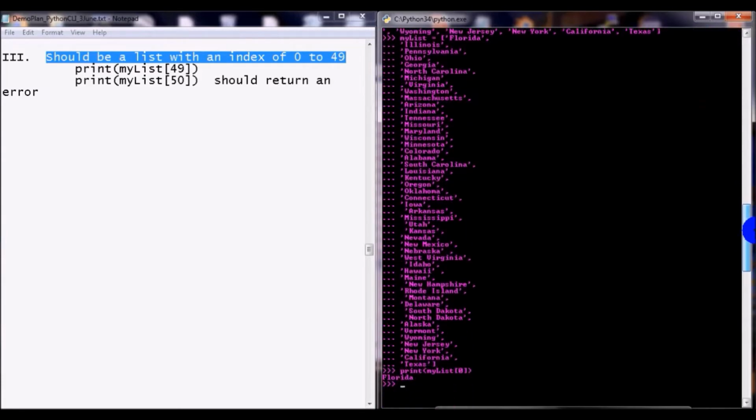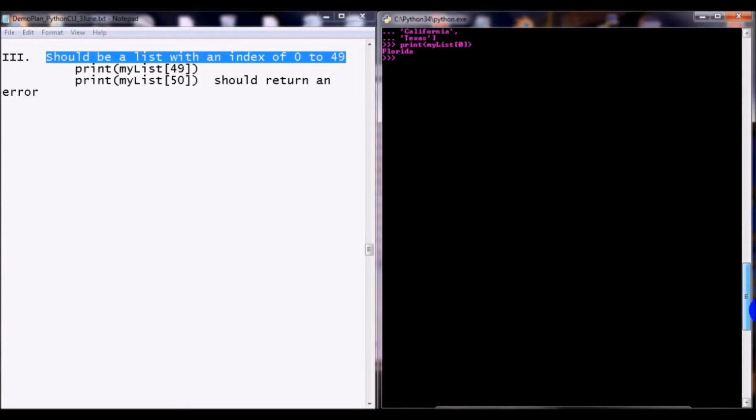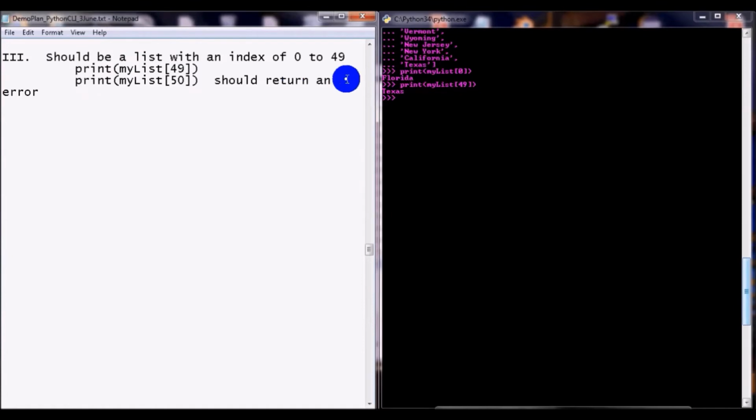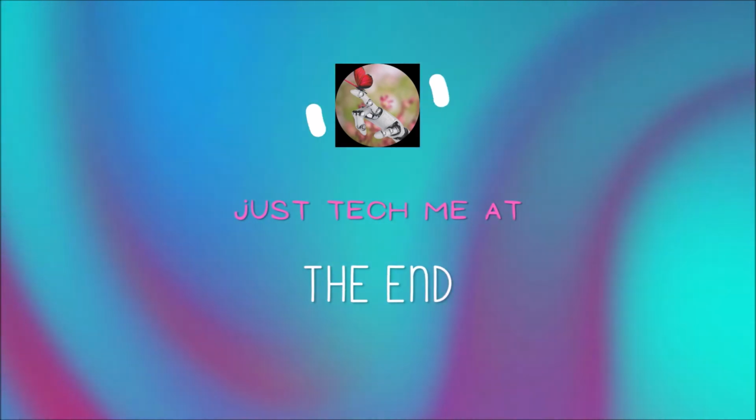If you want to print the last element, type the following. Print command with our parameters being MyList and inside brackets the index 49. If you indicate 50 as an index instead of 49, you will get an error as there are only 50 elements and the numbering begins with 0 and not 1.